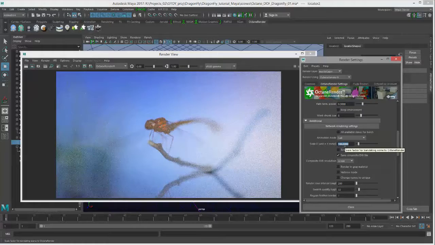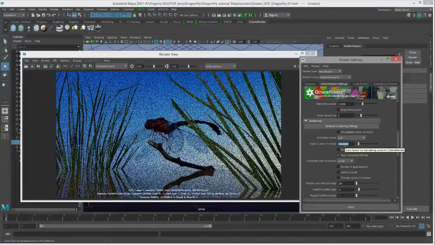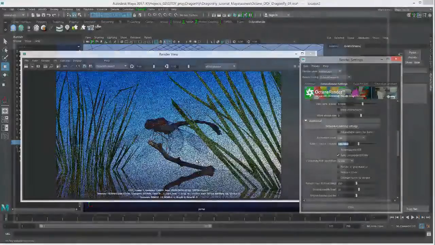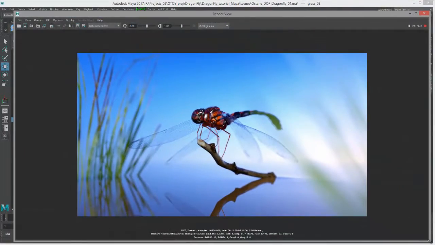So it will work if you need to change the depth of field, or you can't get enough out of it, or it's too blurry or something like that. But just be careful how you use it, because it can affect other elements of the scene. So that kind of covers the basics of setting up depth of field blurring in Octane for Maya.